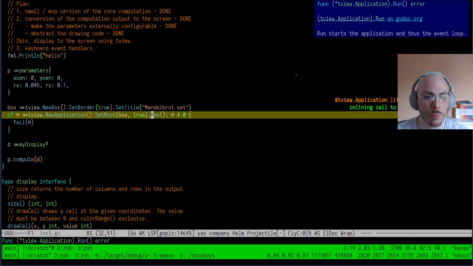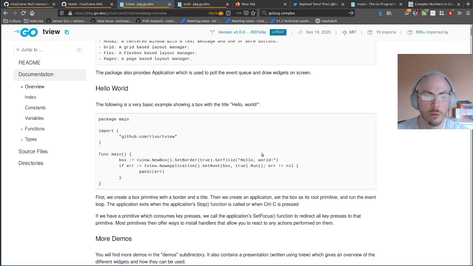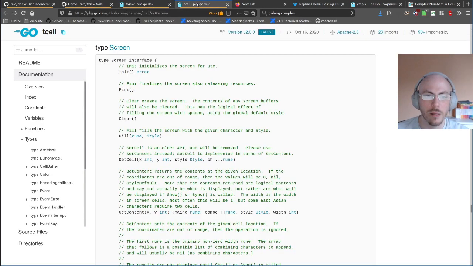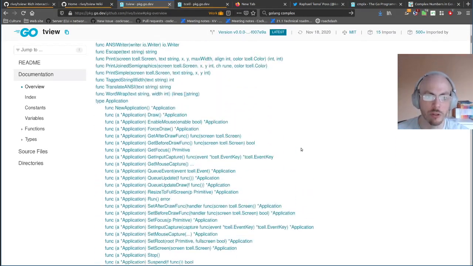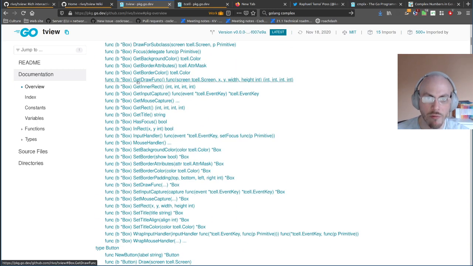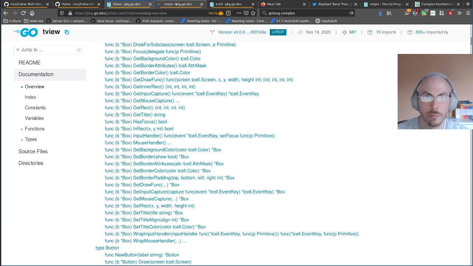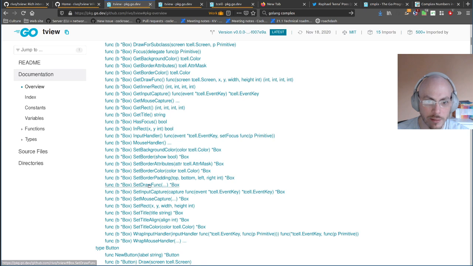So what we want to do is to attach our computation function to the display. Even without interaction with keys, we still want to call our compute function. How do we do this? There must be a place in this API where we can attach a draw function to a box. So this is a box, and I can say set draw function. So that's get draw, so I must have a set draw func.